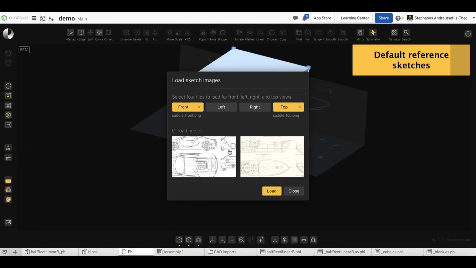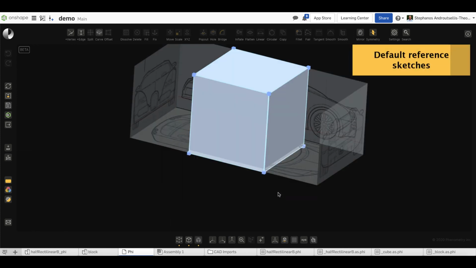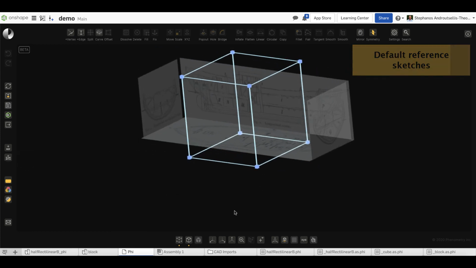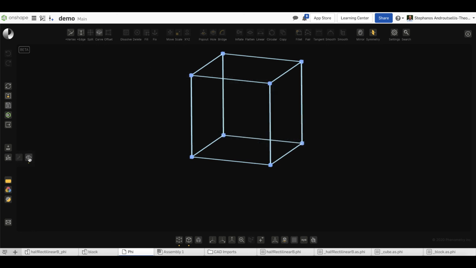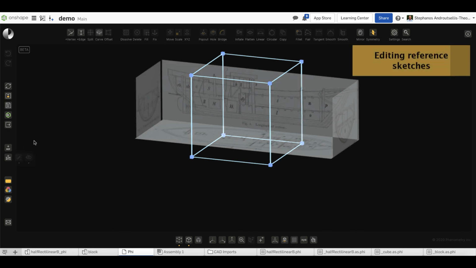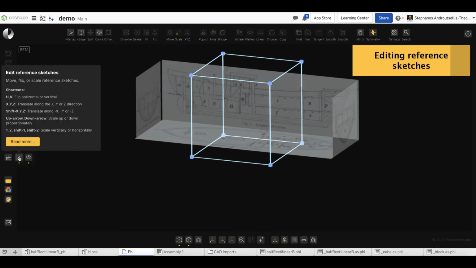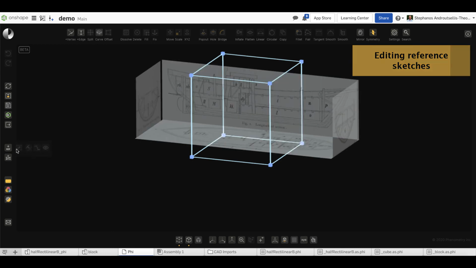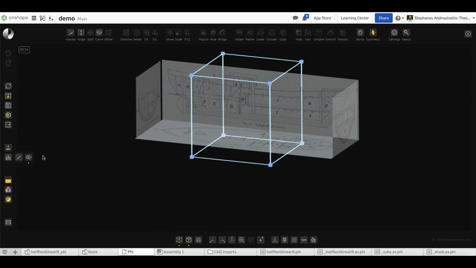We also provide some preset sets of sketches, for example, a car or a boat, in case you want to experiment with those. Again, you can hide or show the reference sketches, and you can also edit them in a way similar to the reference objects as described previously. The additional command here is the ability to flip any selected sketch horizontally with H or vertically with the V key. So by using either reference objects or reference sketches, you can make your design work more precise.